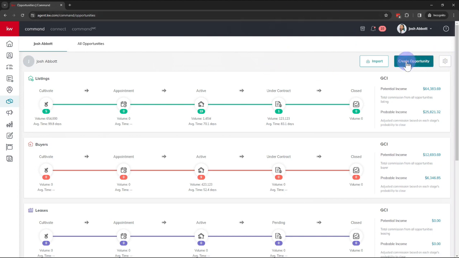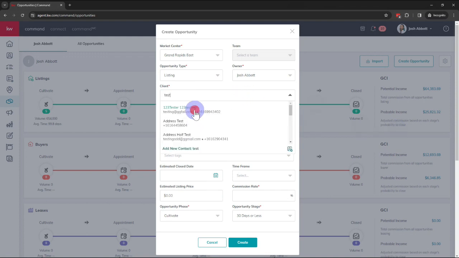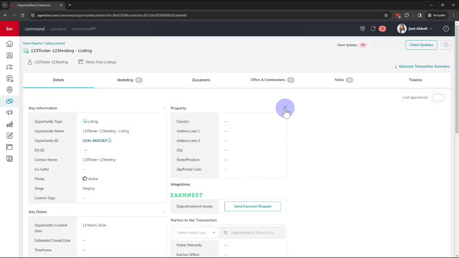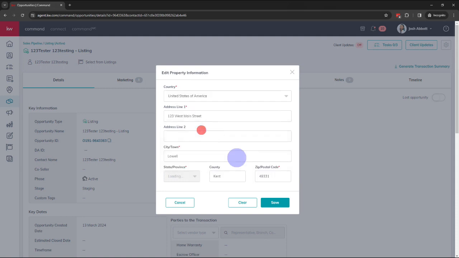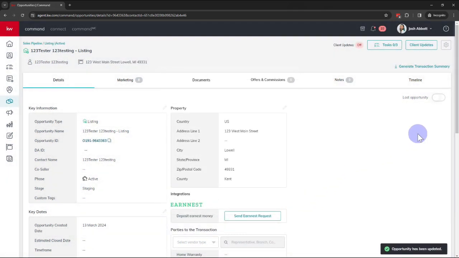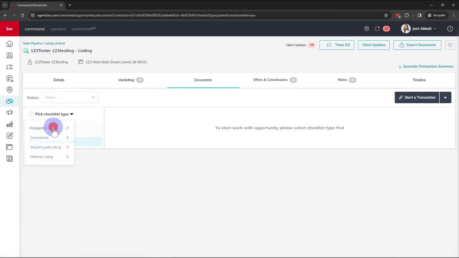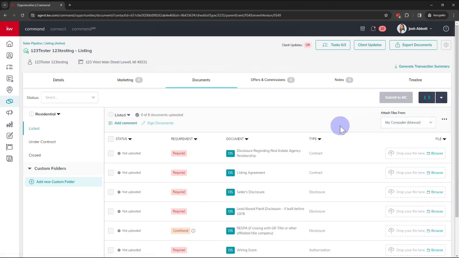So we're gonna go ahead and start off, we're gonna create our opportunity. This one is going to be a listing. I'm gonna use that same test client as before. Commission rate needs set for 3%. Opportunity phase set to active. This property box here, we're gonna put that 123 Main Street in and let it autofill. We're then gonna hop over to documents, select our checklist type as residential, and then we're going to start our transaction over here on the right side.